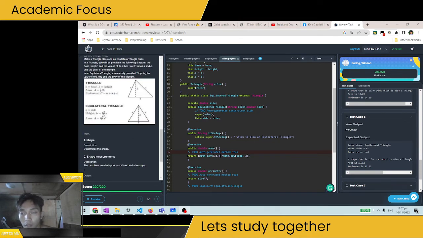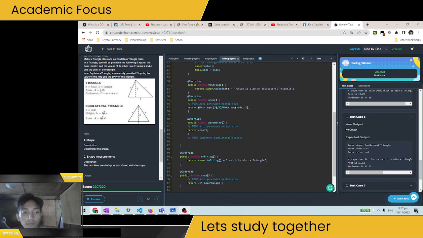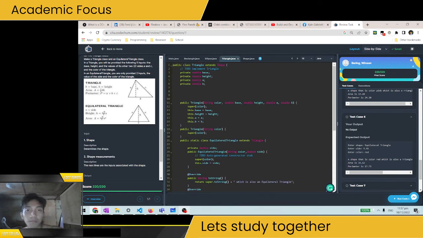This one, square root of 3 divided by 2 times the given, and then raised to the power of 2, because this was the height. And the parameter was side times 3, and the other one was square root of 3 divided by 4 times side raised to the power of 2. So that would be my program.